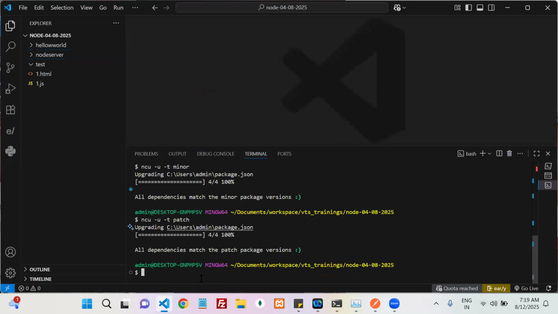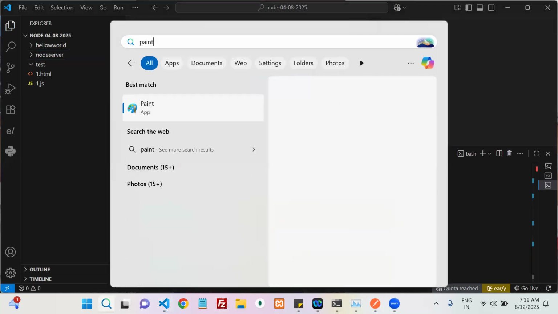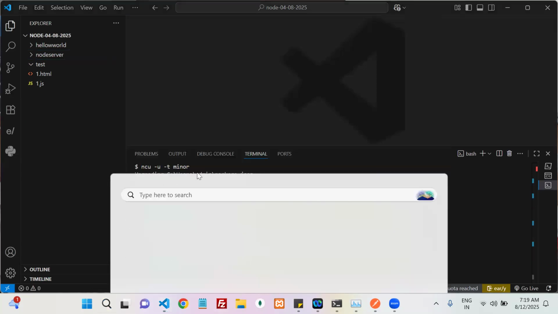Now our actual discussion is very, very important. Let me open our workspace now to paint. Now see where exactly we use Node.